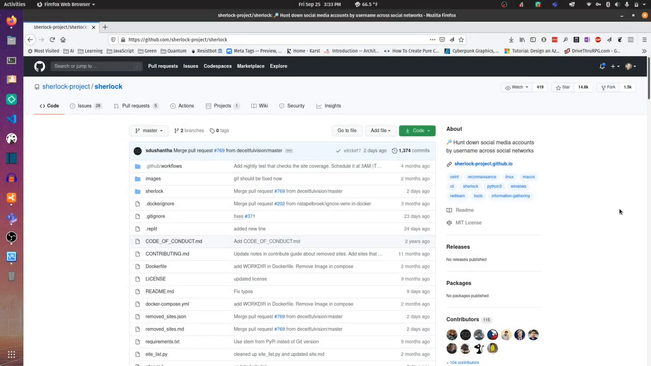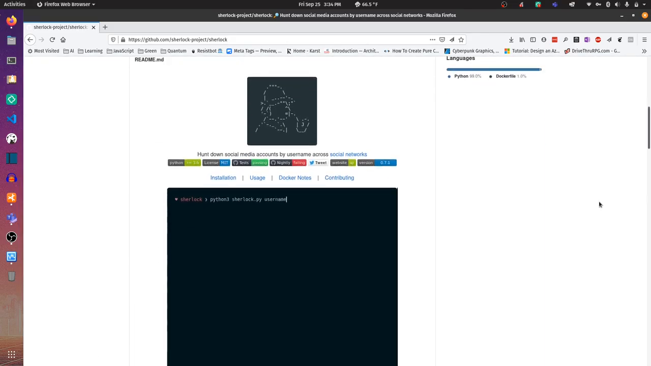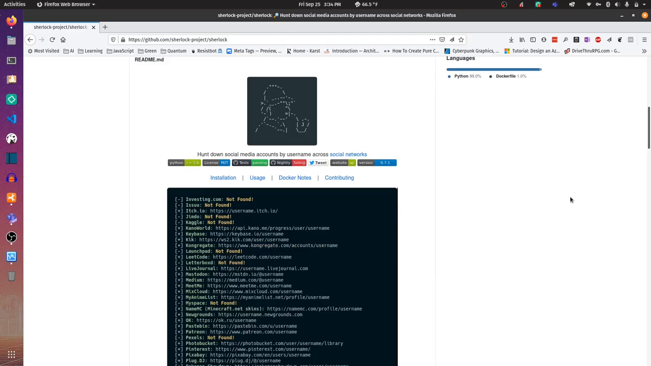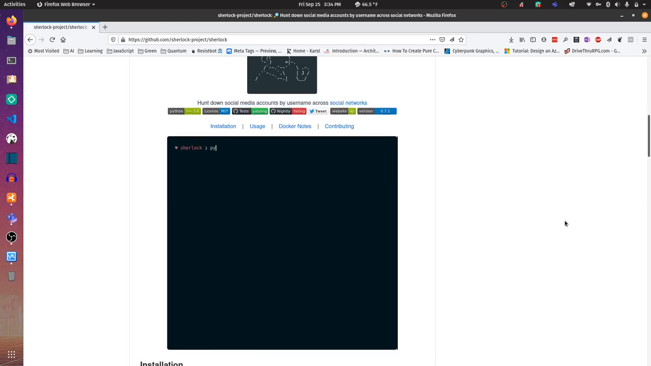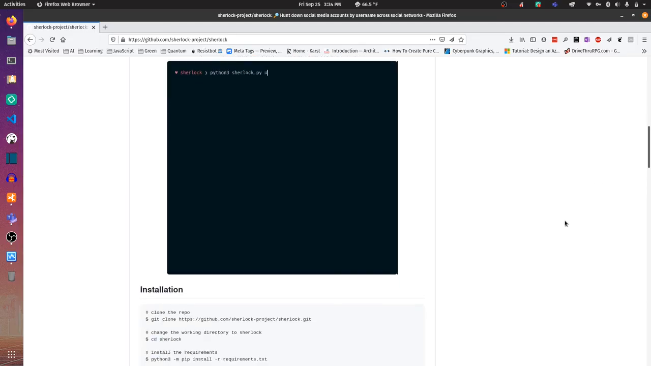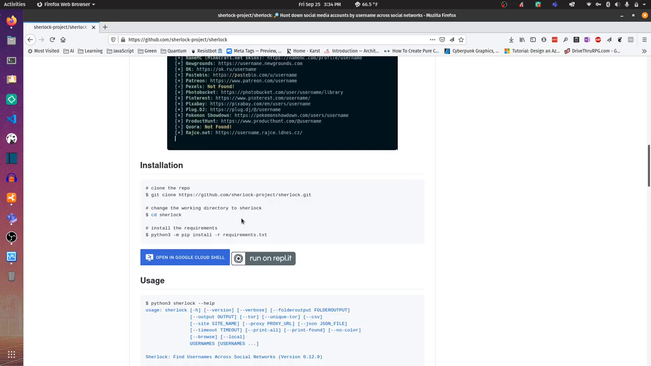Today, let's take a look at Sherlock. Sherlock is a very good open source intelligence gathering tool that allows you to use a person's username in order to find more information about them on the internet. It's very good for scoping out other profiles across various social media platforms. And here we have the GitHub website for Sherlock.